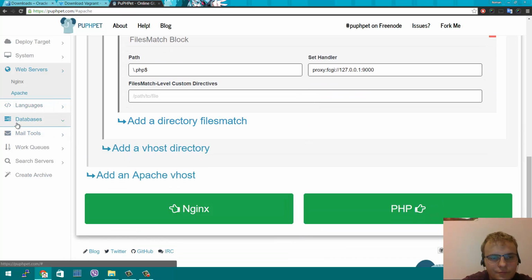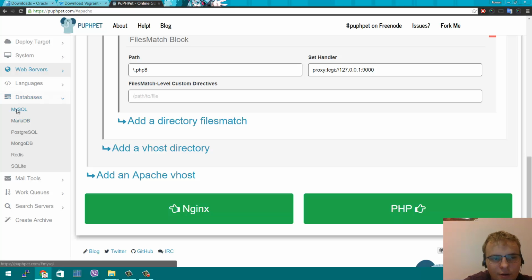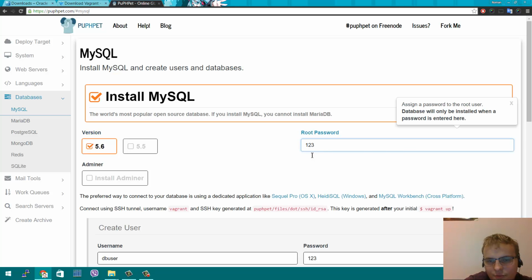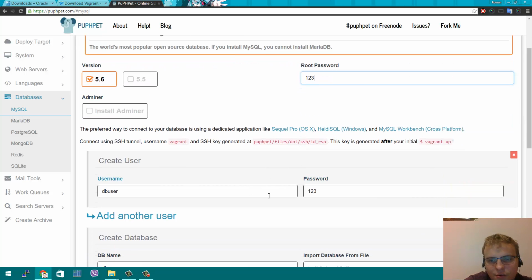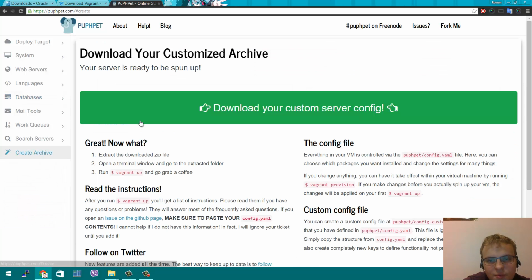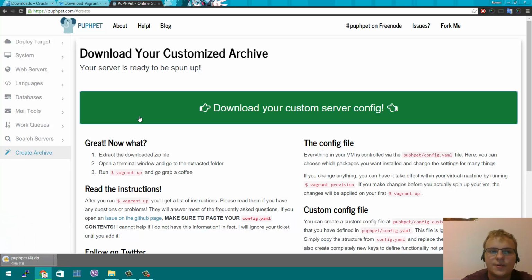Now let's take a quick look at the databases. It's going to install MySQL by default. This is the root password. This is another user it's going to create. We'll cover this later. None of this is actually important at this moment. Now download our custom server config. That is it. So basically all we changed were just a bunch of settings.